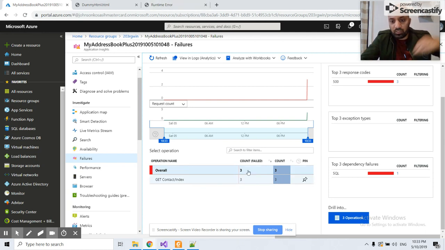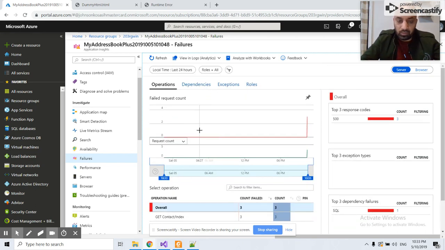So I can see 3 requests, and you can see on which path the error actually came in, because this is my default path, contact index. That's why it's showing me that this page get request had the errors. See how easy it is to track down the problems. When you have problems on any of the pages, they will show up here, and then based on the timeline, you can choose the timeline and different other filtering criteria.